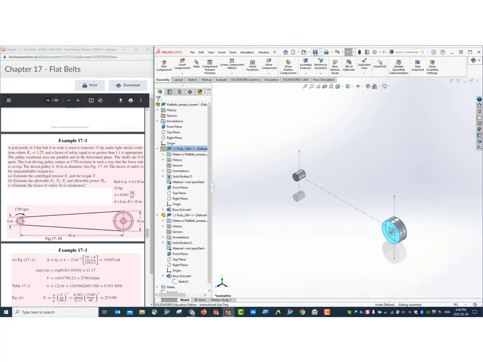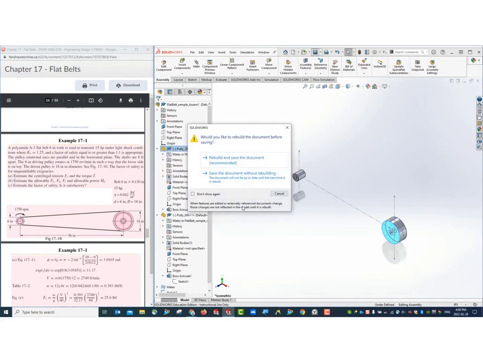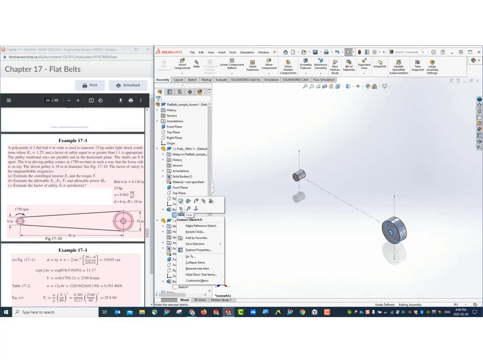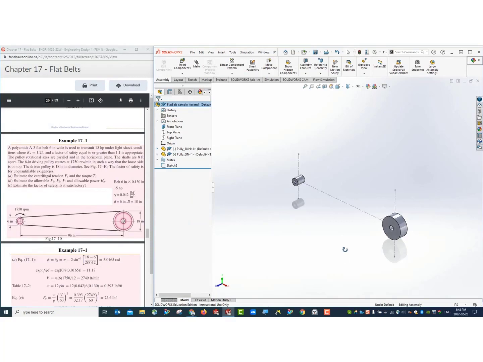Any questions? I'm going to save all of them. Now I'm going to hide this again, so we don't need to see the sketches. All right, so save it.